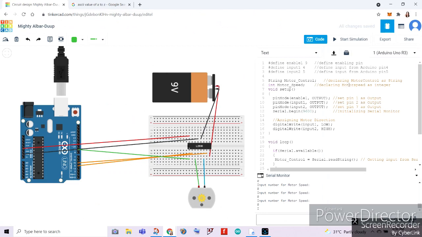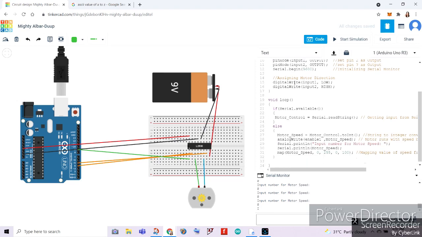We already have our code here, I've already finished it. Again, same as the first code, we will be defining the pins, the enabling pin and the input pins from our Arduino. Then here we'll be declaring characters for our motor control. We'll be controlling the motor speed using string characters for the meantime, relying on our Arduino microcontroller. The next one will be an integer.